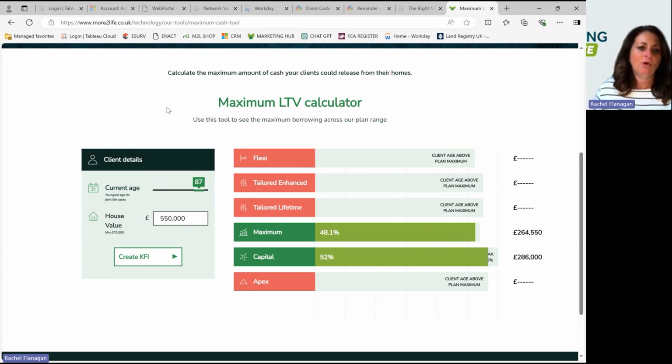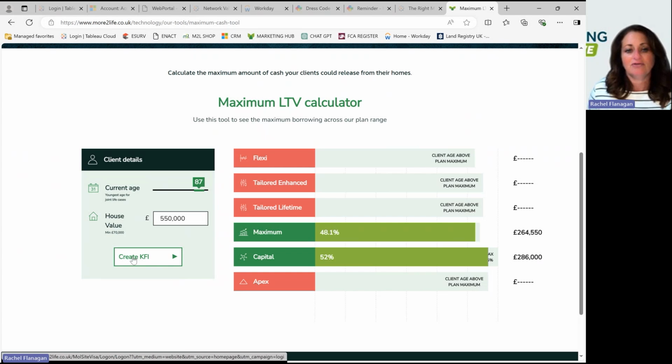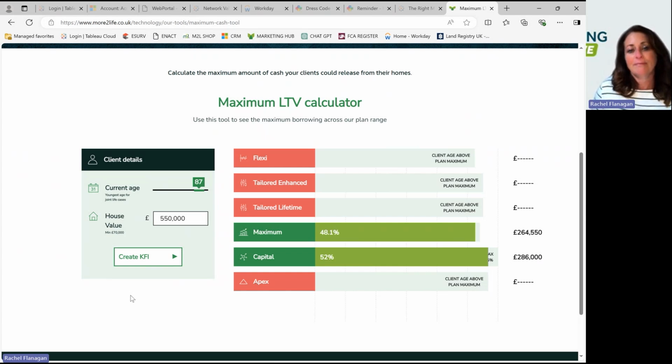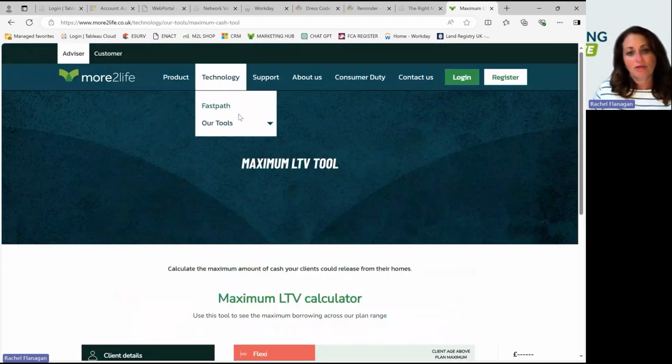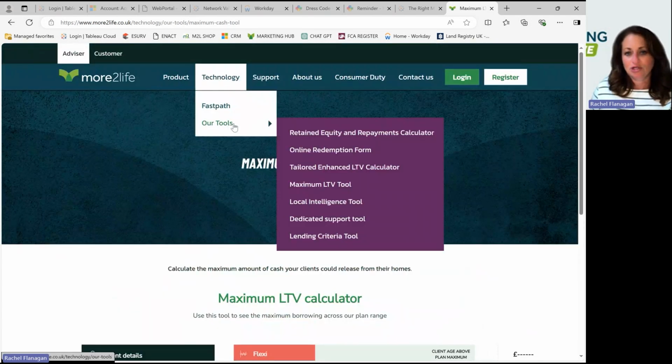It's really, really simple. If you wanted to go on and think, actually, that's fine, I want to create an illustration on capital, then you could click on this button here, create KFI, and that would take you to our login and FastPath page. So that's the first set of the maximum loan to value calculators. Very simple tool to use, just to give you a rough idea of what that client can actually borrow, just as a quick snapshot. Then hand in hand with that will sit the tailored enhanced loan to value tool.